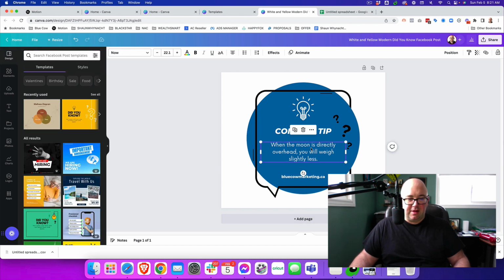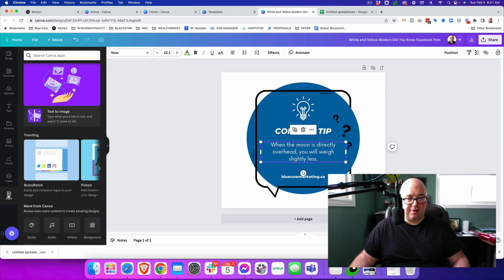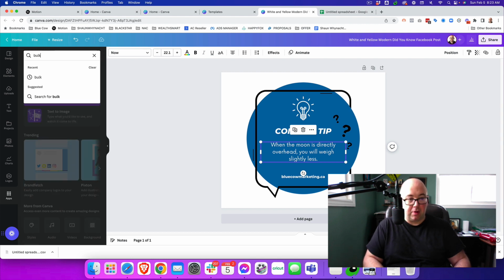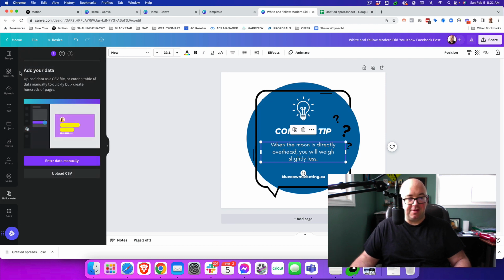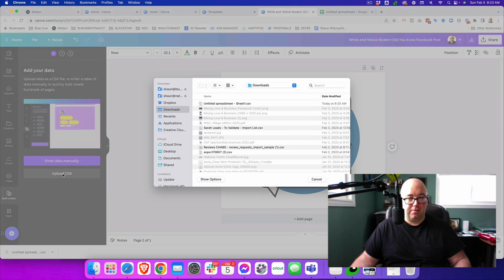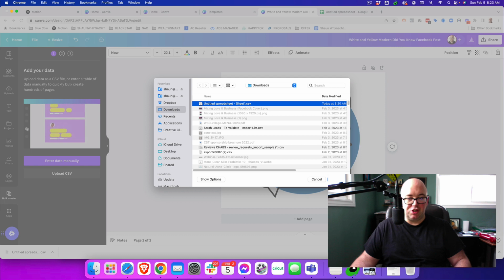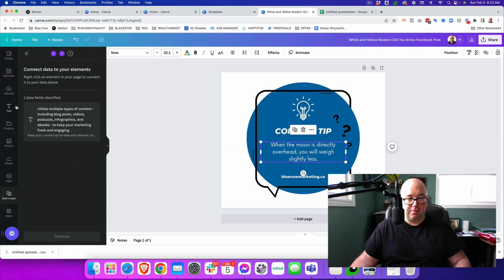Now, in the content, what we're going to do here is go down to the left-hand side under Apps. Once we're in the Apps section, we are going to look for Bulk Create. And that's going to bring up an app, and we're going to say Bulk Create. We're going to click on that, and it says Add Data to your file. So we're going to upload a CSV file. I'm going to pick the one we just exported. There we go, one data file, and utilize this.